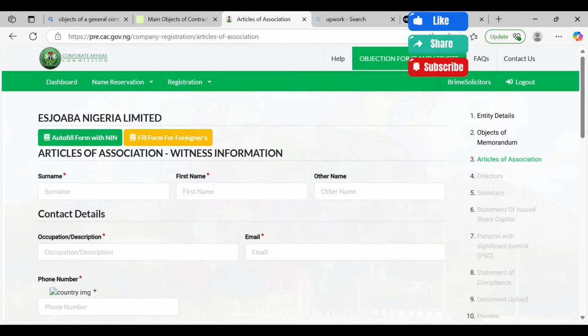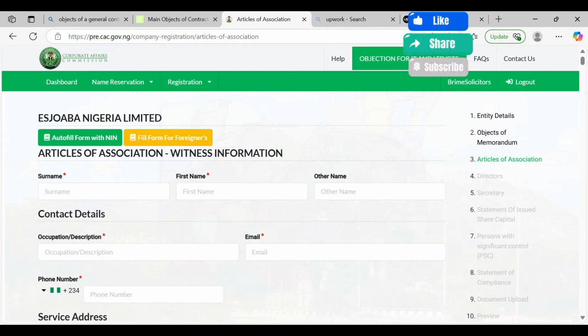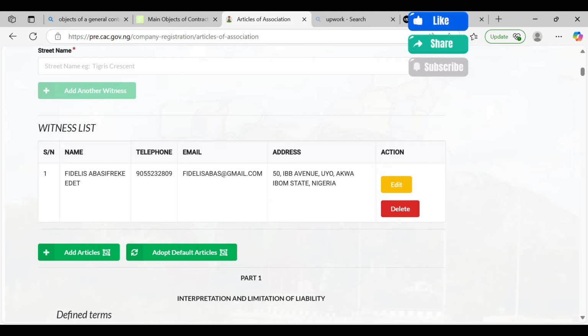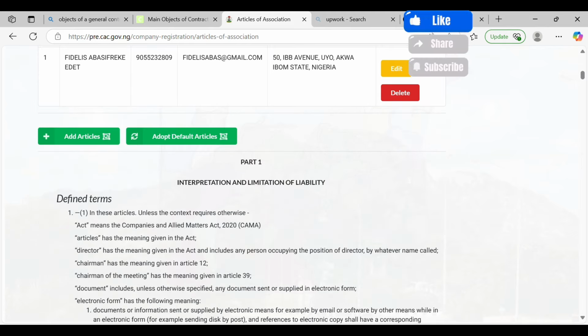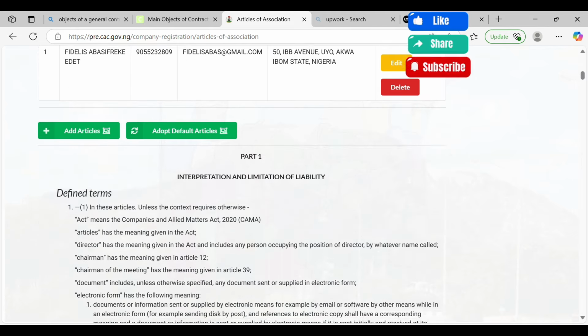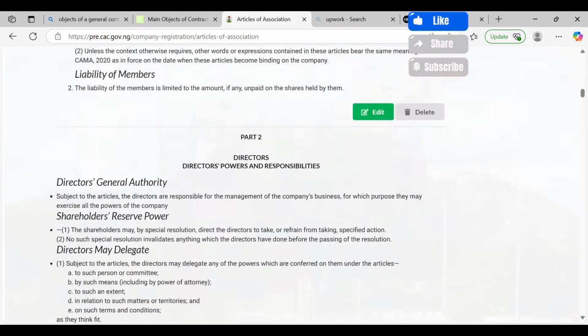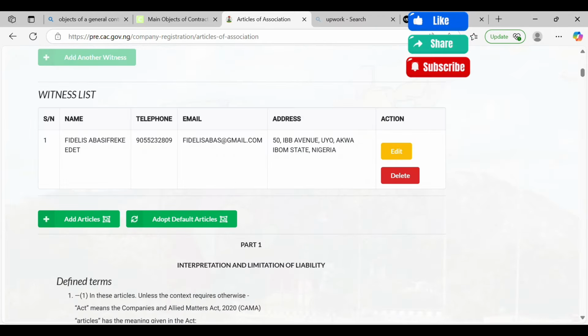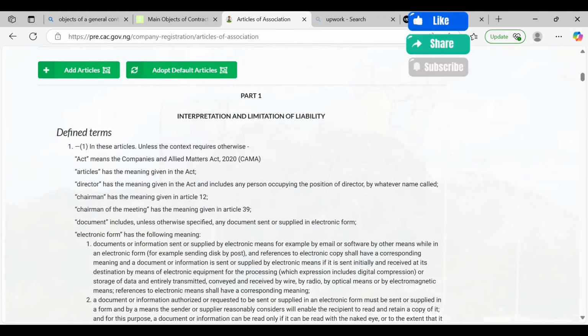So we move on to the next page, which is the witness information. For the witness, if the client has a witness, that's perfect, but if the client does not, I don't have to waste time. I just fill it for the client as the legal practitioner after informing my client. Then after filling that out, it's time to add the articles. If you want to draft articles for your company, that's fine, but for this company, we'll be adopting the default articles already. These are standard articles given by CAC.